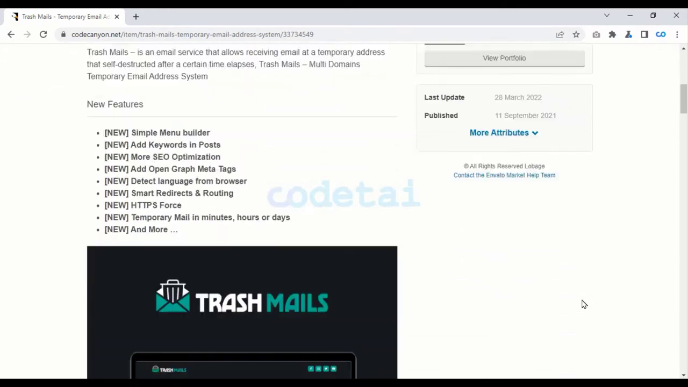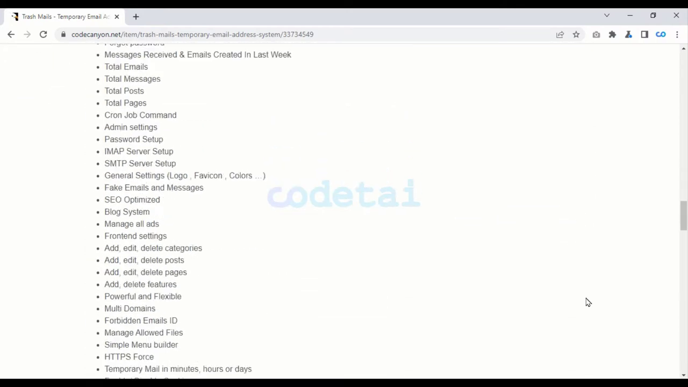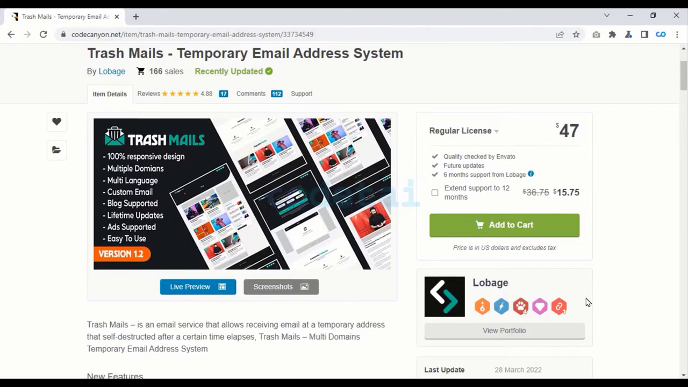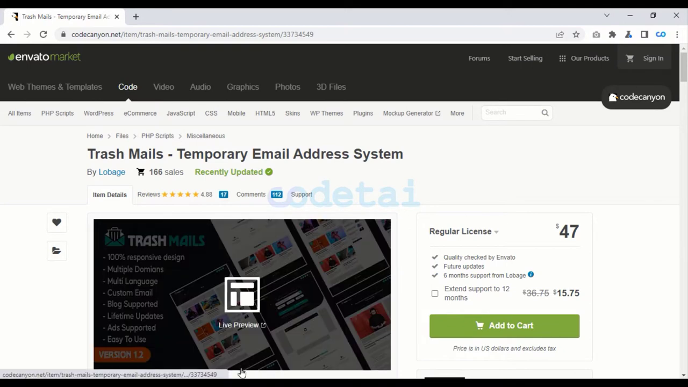To create a temporary email website, you need to purchase a PHP script from Codetai. I will give the link of this PHP script in the video description. You can create unlimited temporary emails by purchasing this PHP script. You can make passive income for lifetime. This PHP script is priced at just $47. Once the PHP script is purchased, you will get the updated version for lifetime, and you get lifetime developer support. Contact us by email to resolve your issue.